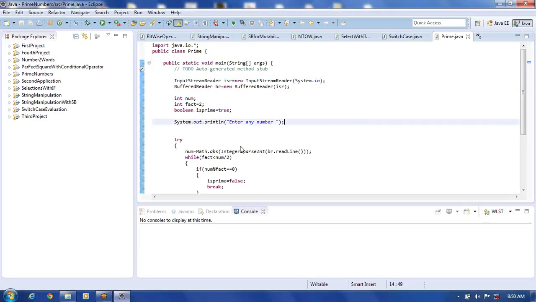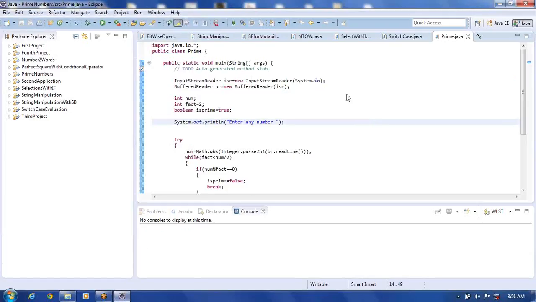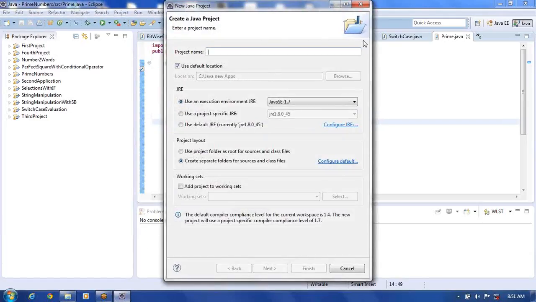Fine. So this is a new application we try to create. It's called a guessing game. It's a guessing game application.